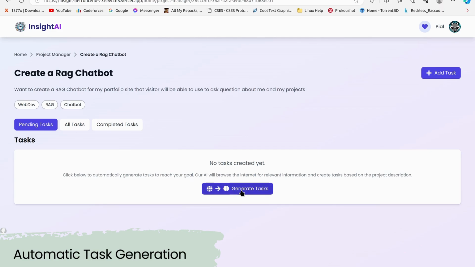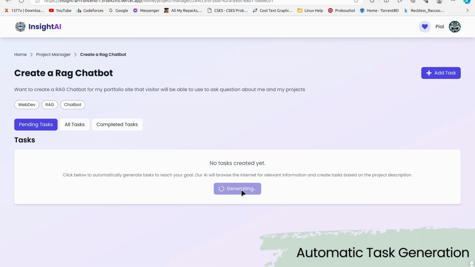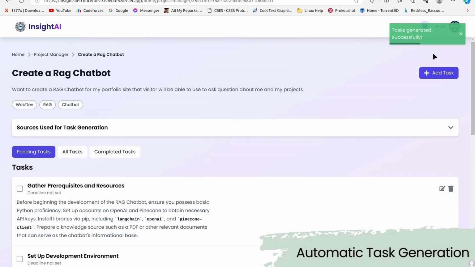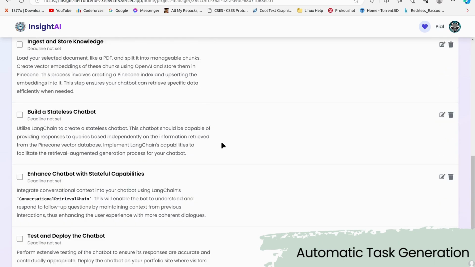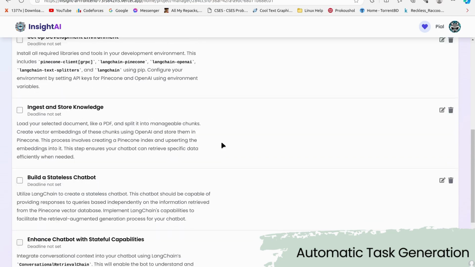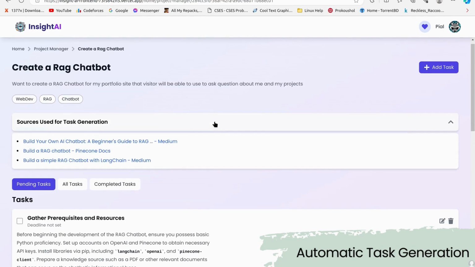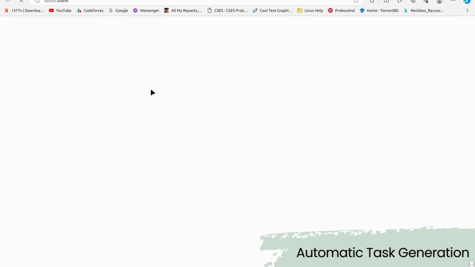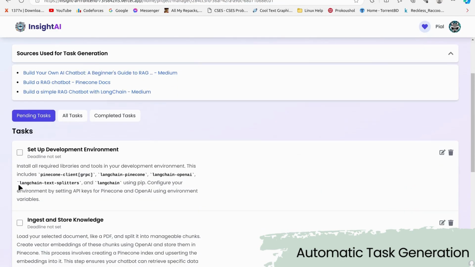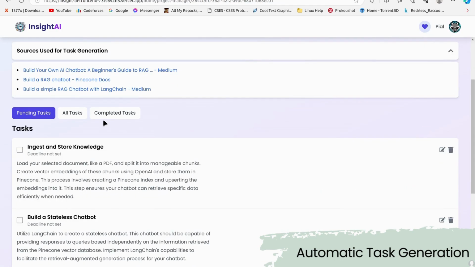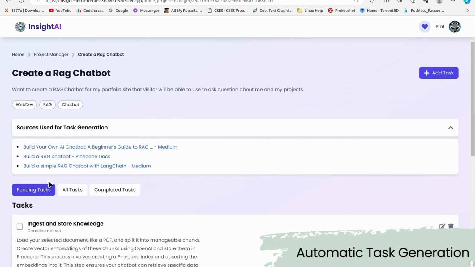Now, let's move on to automatic task generation. So, what is automatic task generation? Imagine you want to start a project but you don't know where to start from. Simply enter your project title and description, and our AI agent will use web search to gather relevant data and analyze them to create a detailed and step-by-step task list for your project.